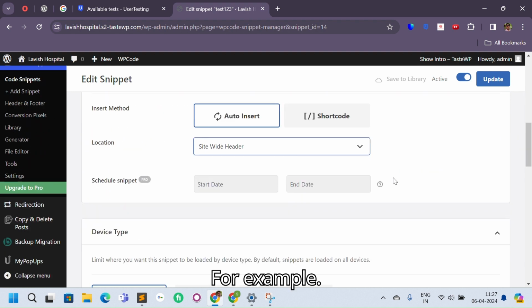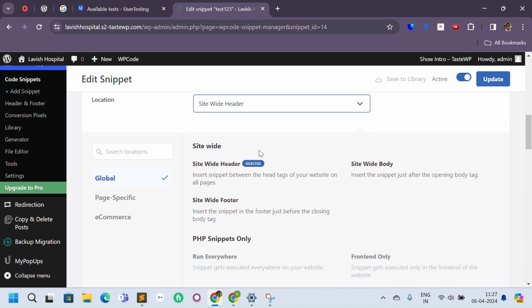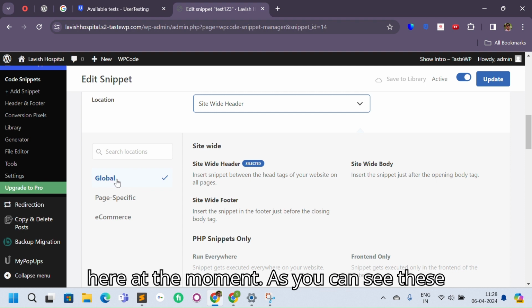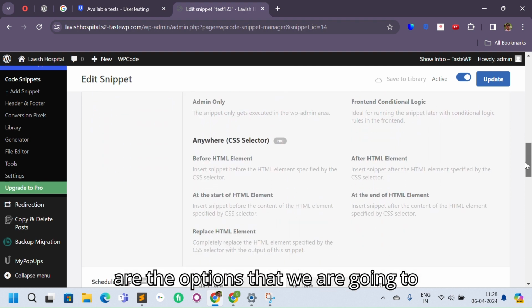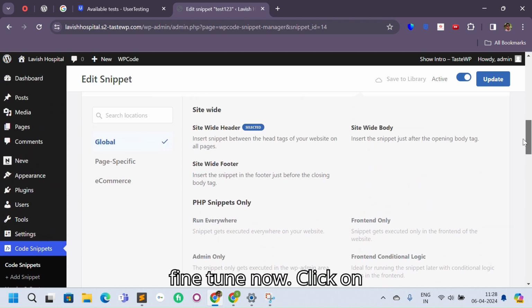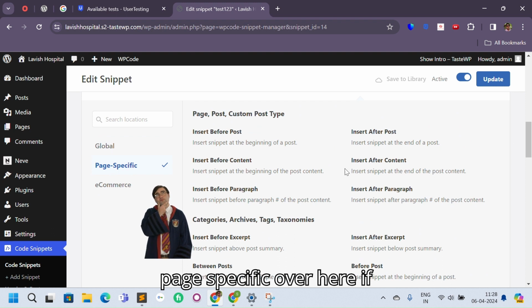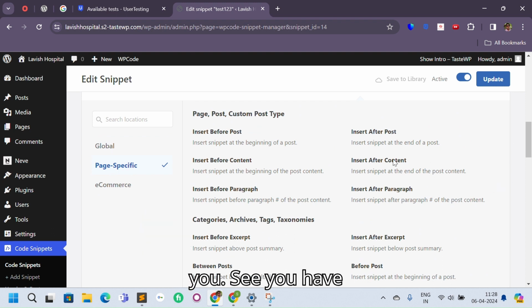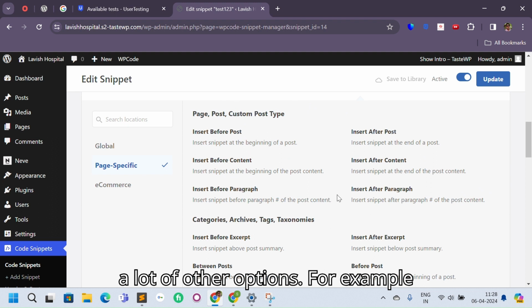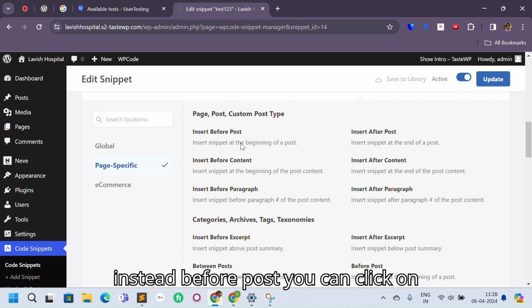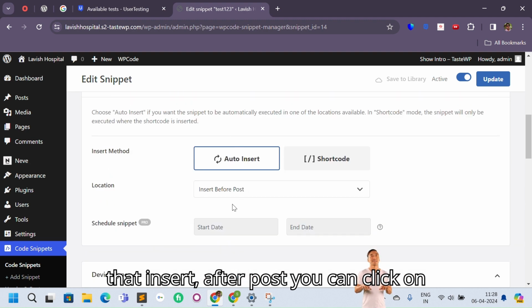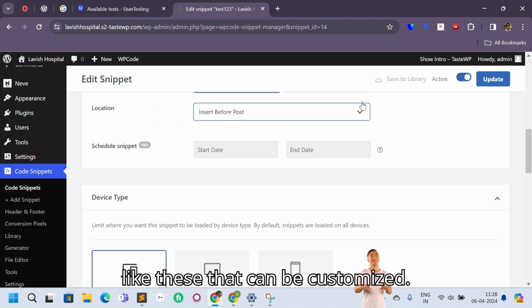So these are the locations. For example, on the left-hand side, it says Global at the moment, as you can see. These are the options that we are going to fine tune now. Click on Page Specific. Over here, if you see, you have a lot of other options. For example, Insert Before Post, you can click on that. Insert After Post, you can click on that. You have a lot of options like these that can be customized.